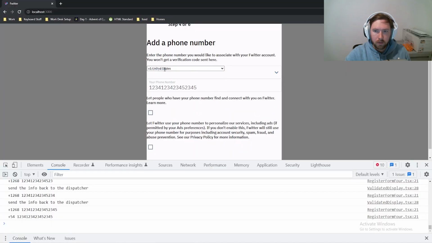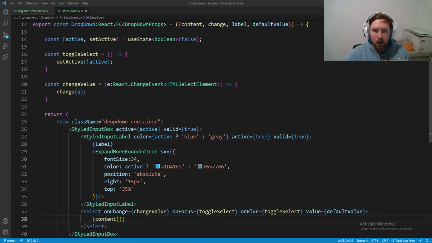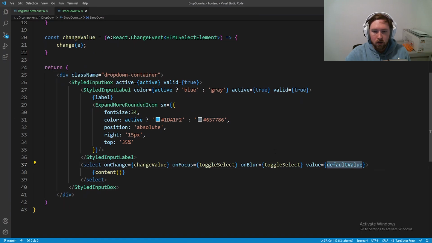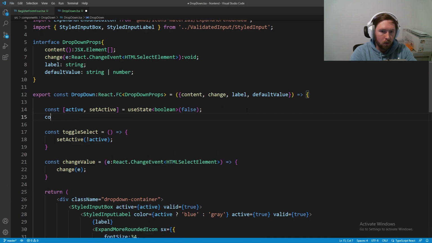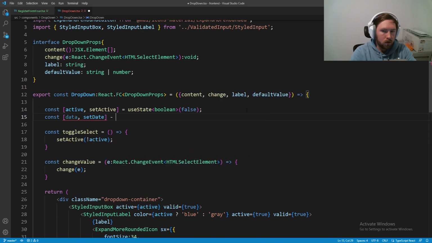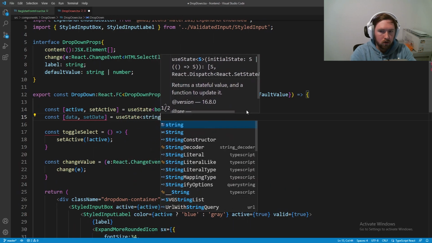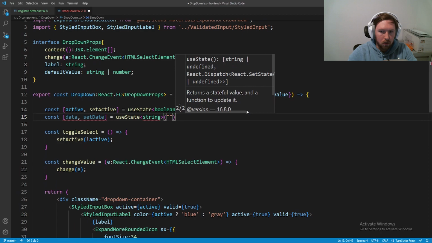So we left off in the last episode with a small bug here. We need to go ahead and fix this first before I forget about it and we just keep kicking the can down the road. The issue is right here inside of the value on the actual select element itself. Instead of just saying value equal to here, we're going to add one more piece of state: data and set data, equal to useState, and this is going to be a string, empty for the time being.